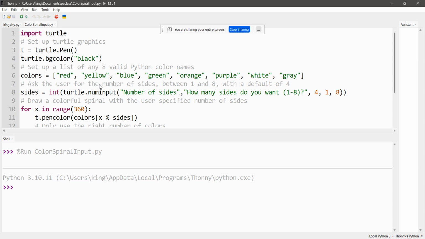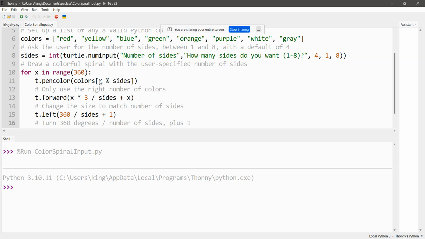On line 10, you see that for x in range 3. Okay. So now what we do is that the first thing we use is the pen color. So we call the pen color and the size that we are supposed to use. Then look for the movement, the change of size. Only use the right number of colors. We are saying 3.4x. So what are we doing? 2x and size plus x. Then we change the size.